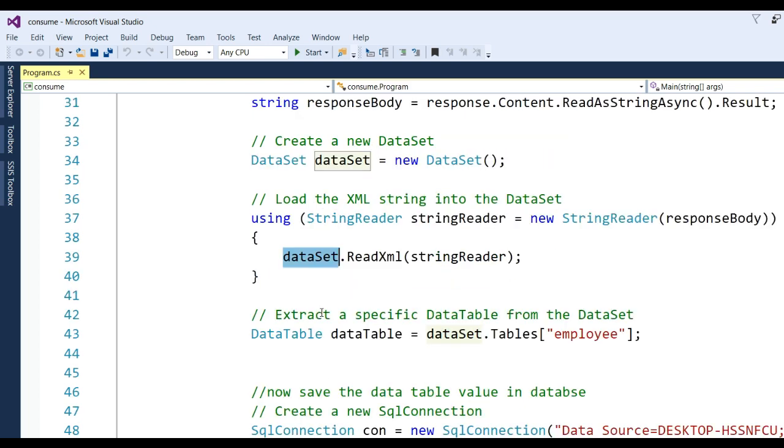After that, extract the specific data table from the dataset. We already know the data table name, like Employee. So we define a new object of DataTable. DataTable equal to dataset.Tables Employee. So the dataset value will now be stored in the data table.